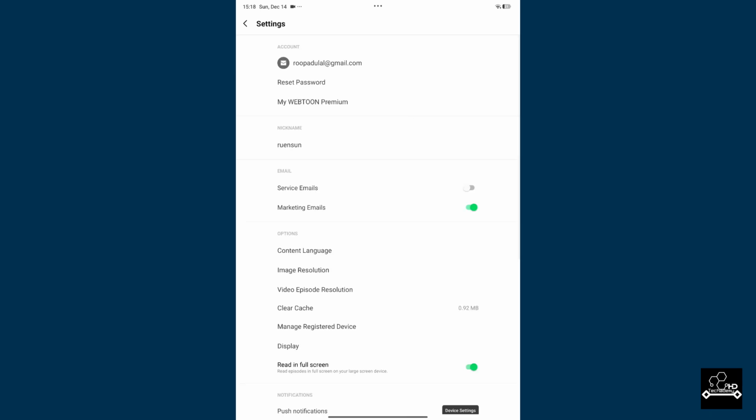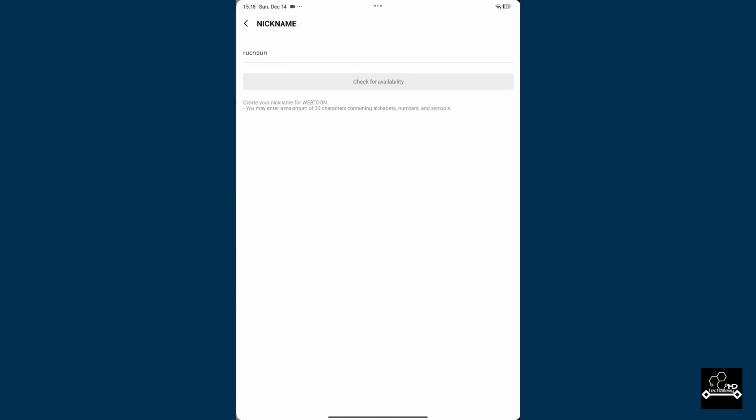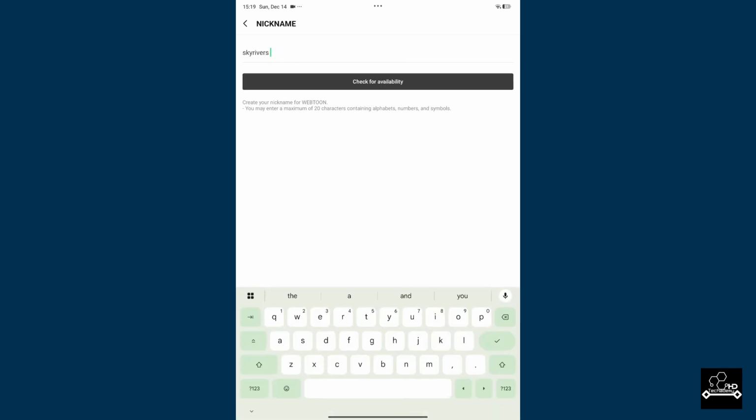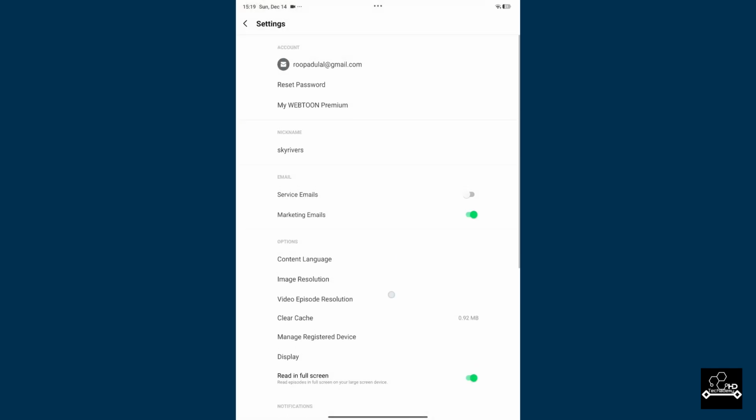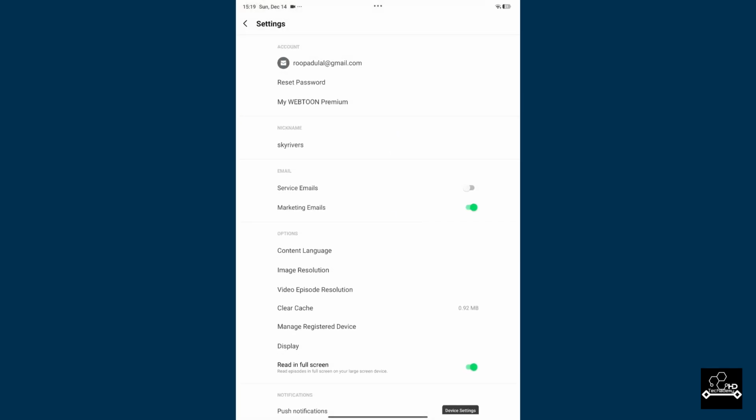Here, you will be able to see your nickname at the top. Tap on it, and enter a new nickname in the text box. After typing it down, click on Check for availability, and if the nickname is available, you will be able to save it by tapping Save. So there you have it. That is how you change your nickname in Webtoon account.